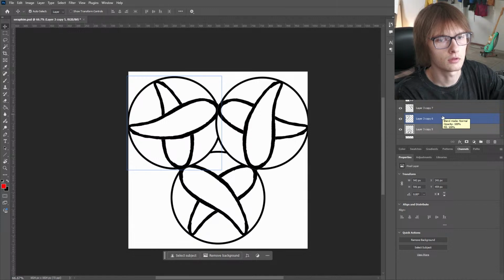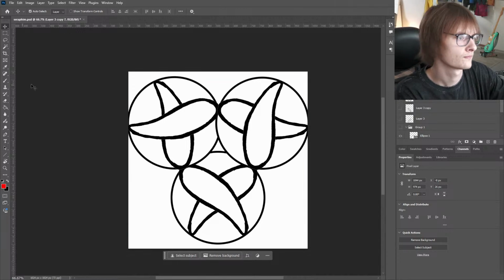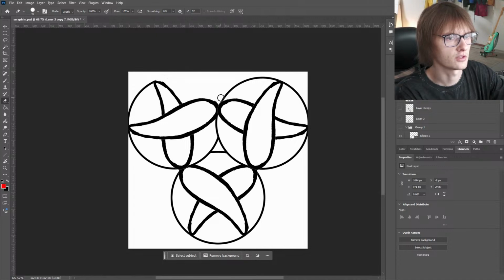So let's just merge these and then erase the circles. There's probably a better way, but I'm gonna run this through AI anyway, so it's not like it really matters that much.